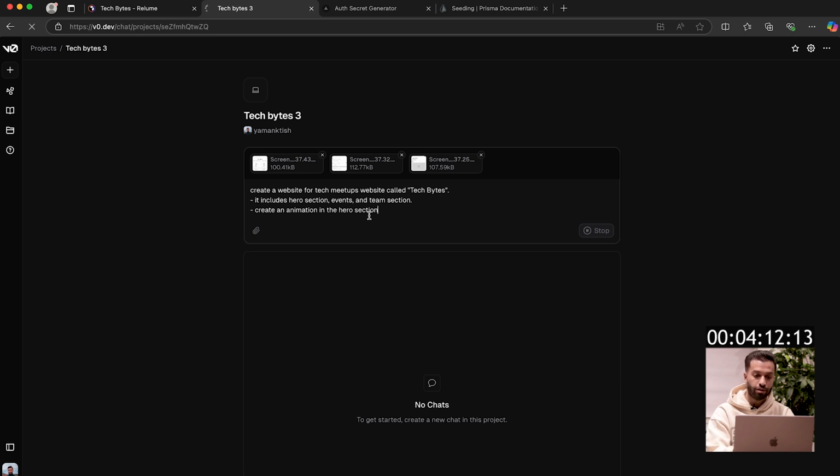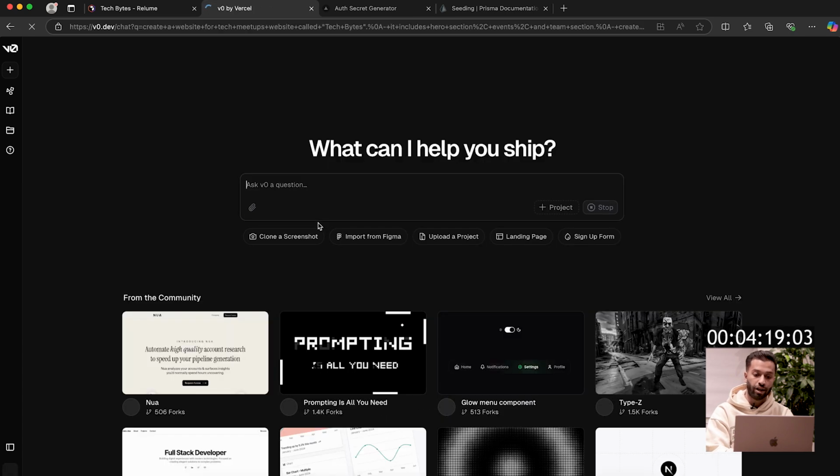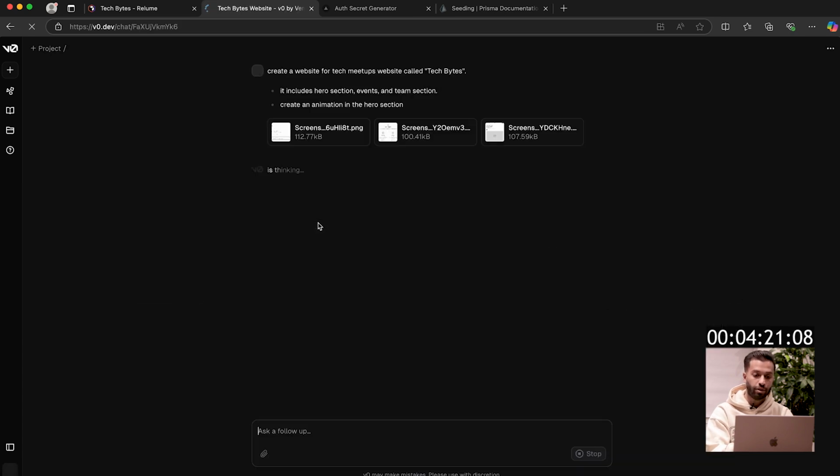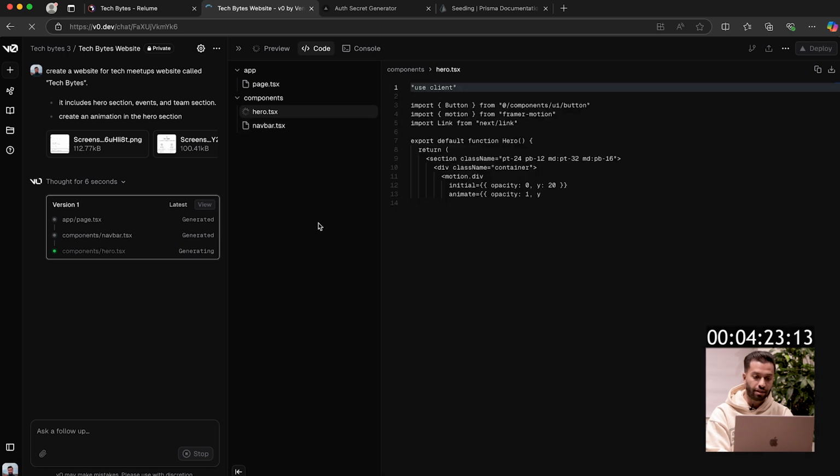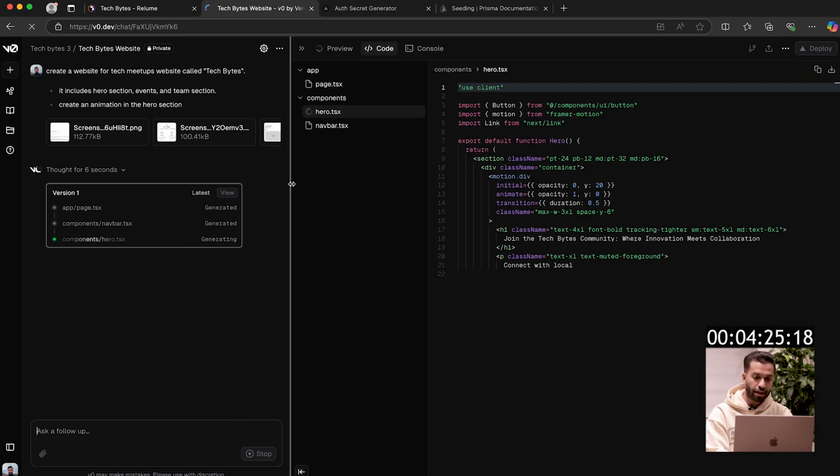So I clicked enter. Now it will be generating something. It will analyze the images I uploaded, and then it should create the landing page in the same way as the wireframes basically. And we can see that V0 is thinking. The nice thing about V0 is that you have two sections.